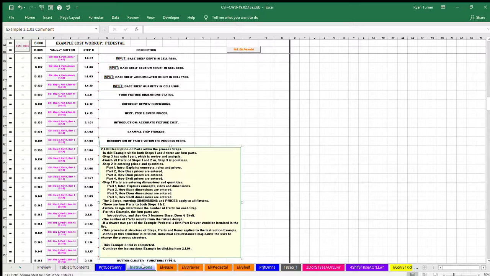The 2 steps, entering dimensions and prices, apply to all fixtures. There are 4 parts to both steps 1 and 2. Fixture design determines the number of parts for each step. For this example, the 4 parts are introduction and then the 3 features, base, door, and shelf. The number of parts results from the fixture design. If a drawer was part of the example pedestal, a 5th part, drawer, would be itemized in the list.